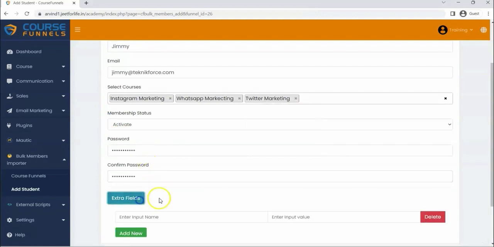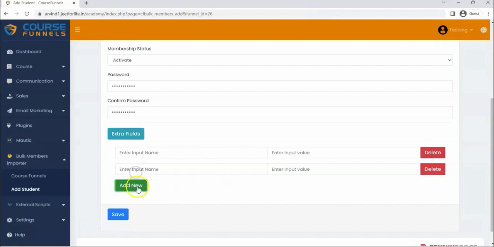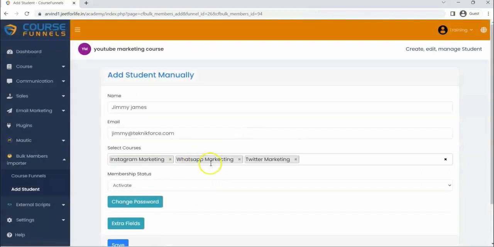If you want to add extra details like first name, last name, city, zip code, anything that you would like, just click on Add New. After adding the extra details, save the changes. I have successfully added a student manually.